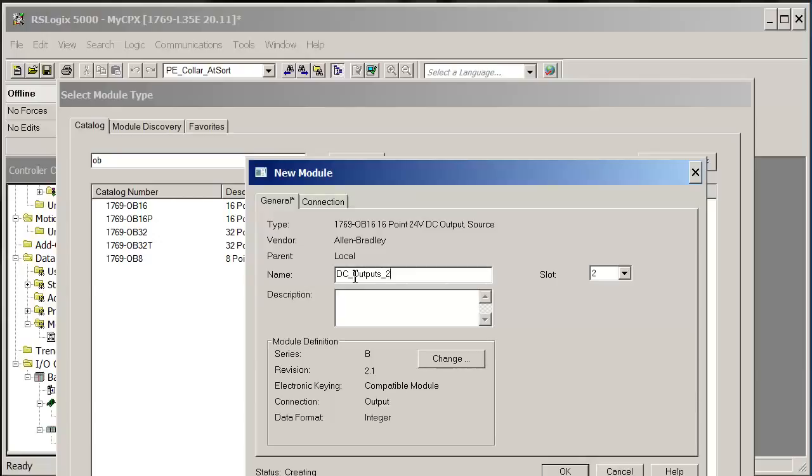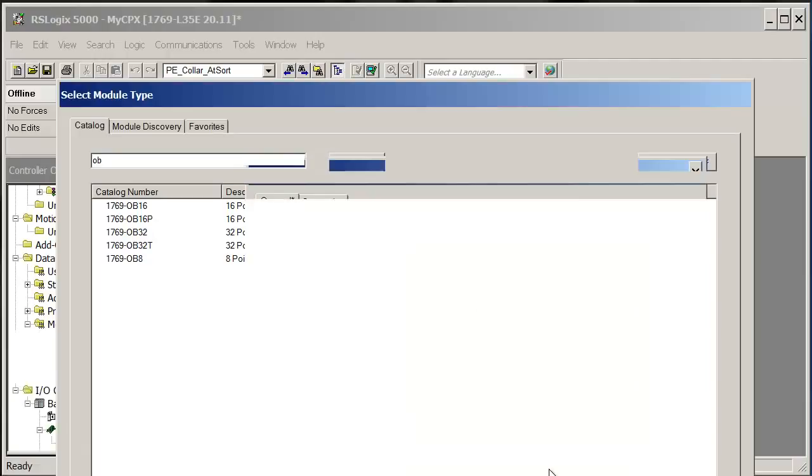You don't have to put 2 on there. As a matter of fact, you could call this anything you want. You could call that first module Monkey Business and this one Shenanigans. So once in a while I think about doing that just to prove the point. So you're just putting a name in there that will help you when you're looking at your code to remind you what you're looking at. So we name it, verify the right slot number, and we click OK.